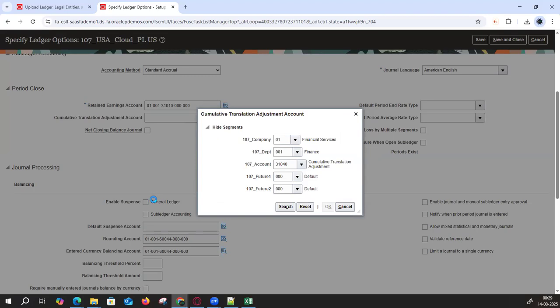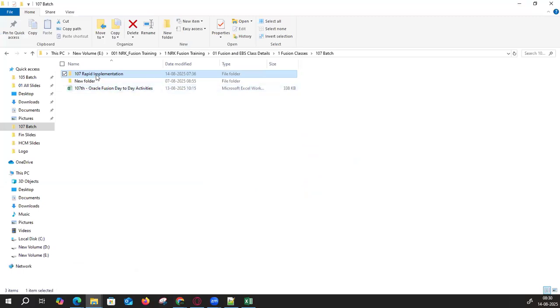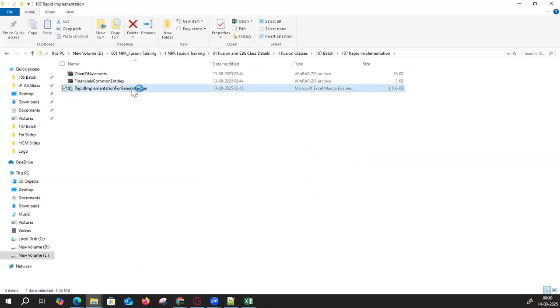But how does the system know that it is going and sitting in the retained earnings segment, and that it is matching again? Why is it matching like that? How does the system know that? In the template file which we uploaded, that is what my question is.